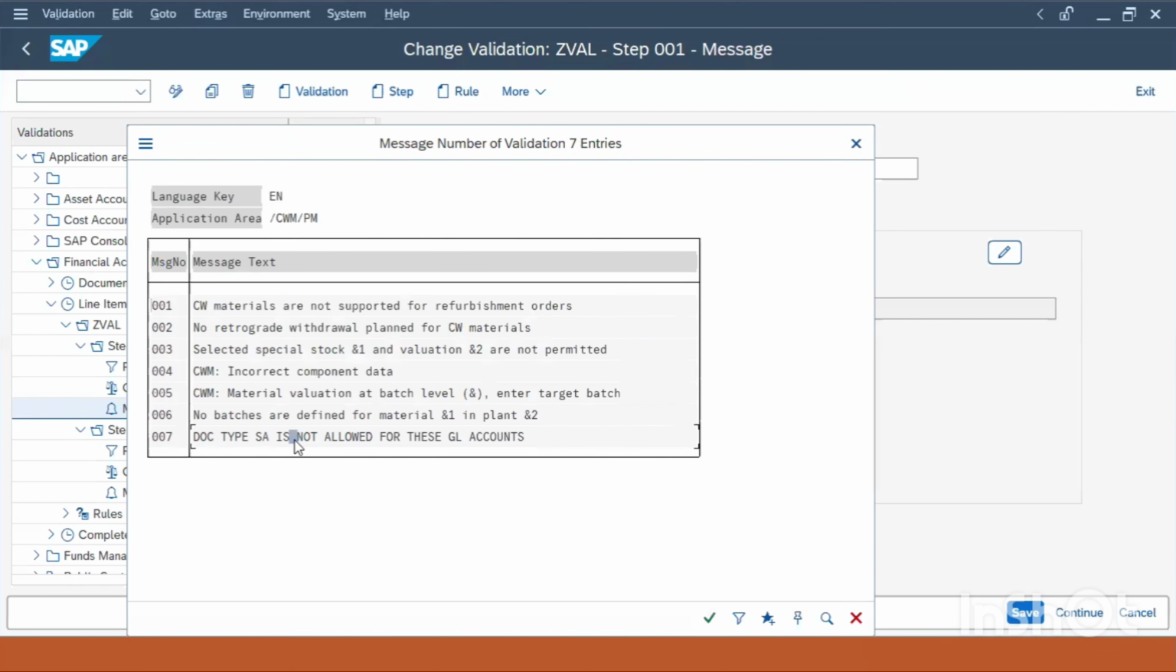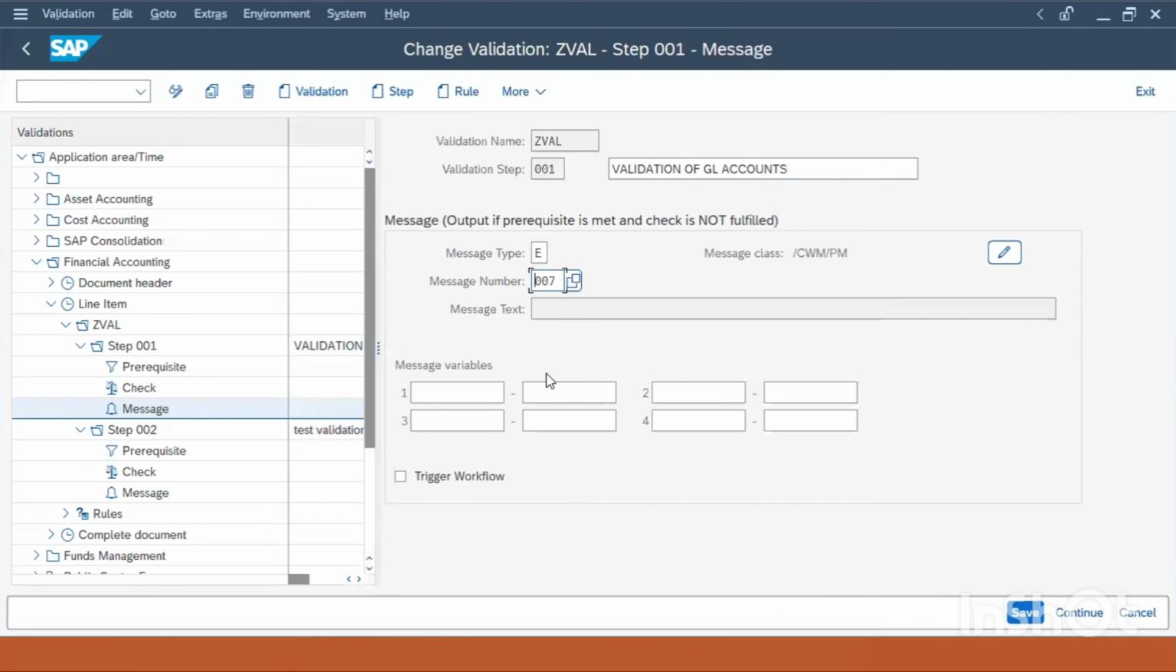Document type I say is not allowed. I will just select this. Once I have selected this, I will click on enter. Okay, this is the message text which now appears. Now what message variables have we used over here? If you want, you can put it over here.